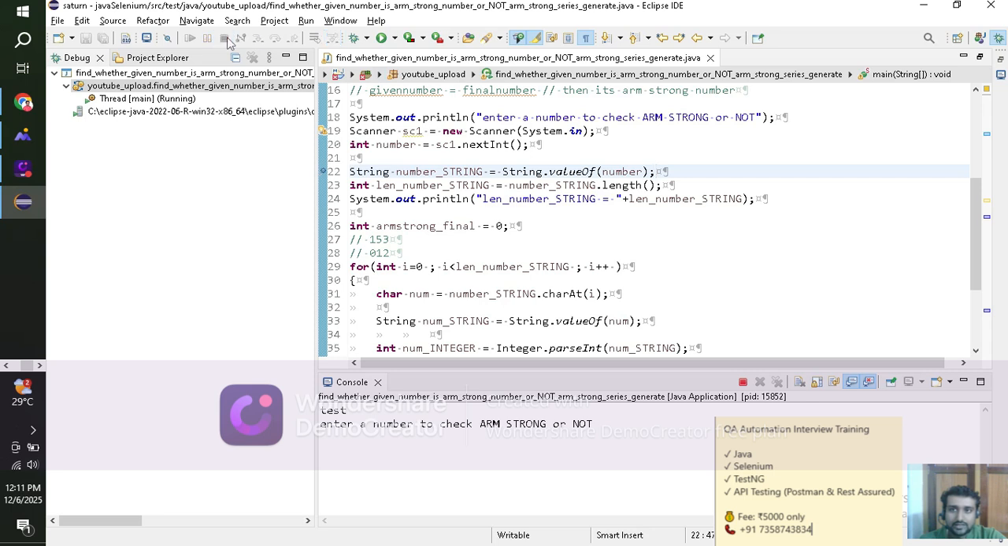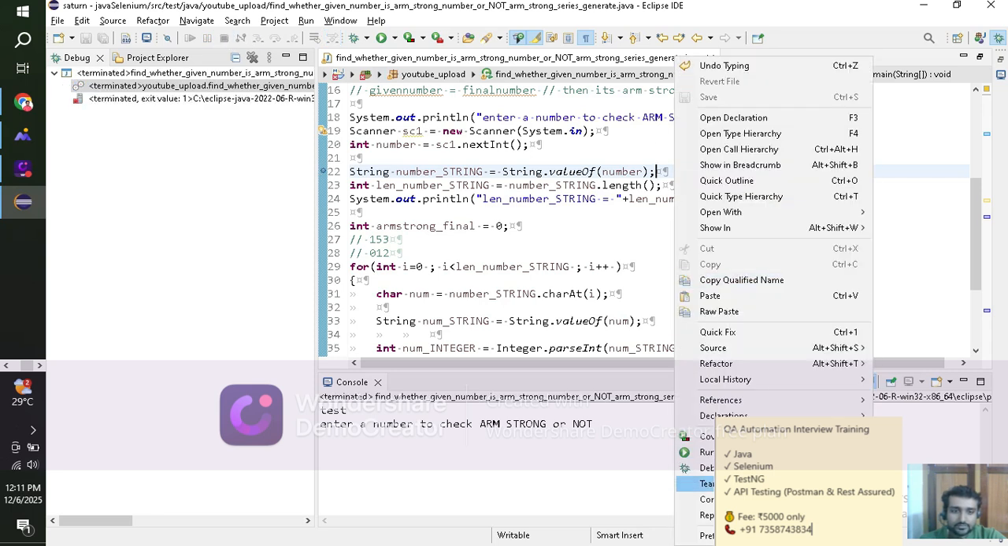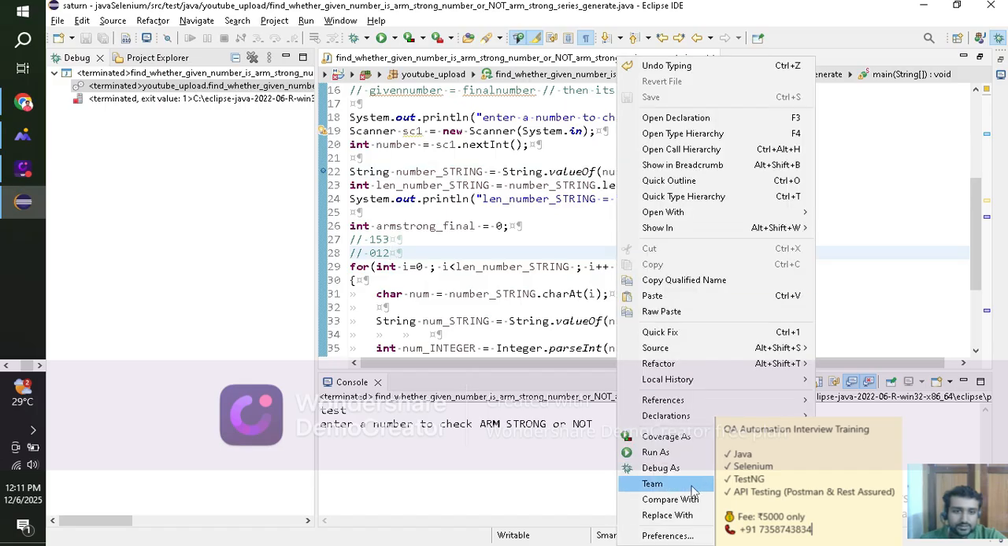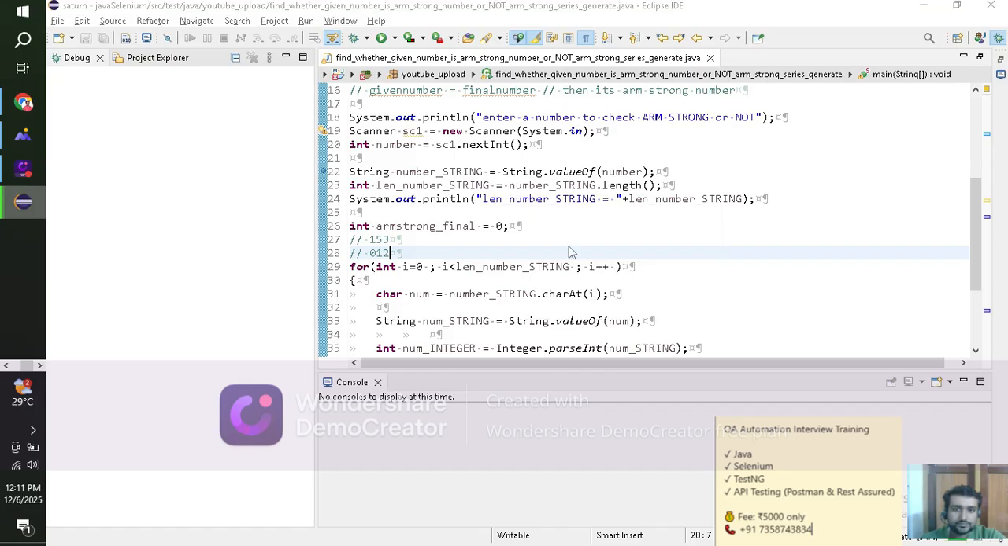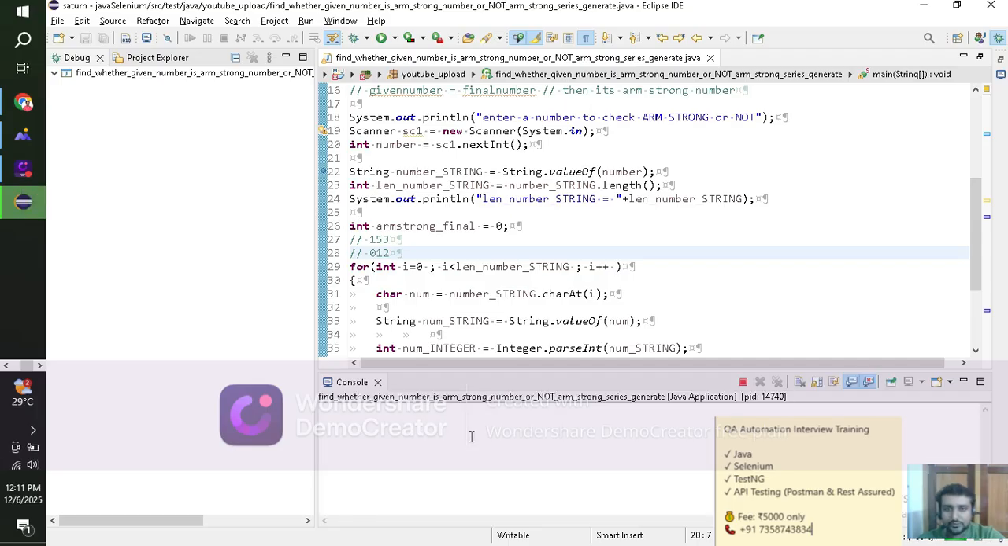Okay, I think the debug pointer is still not coming. Yeah, let's see. I'm debugging the Java application. See, just try to remember these points.